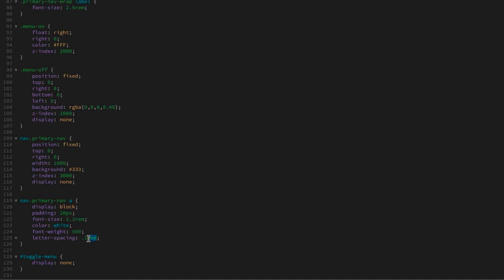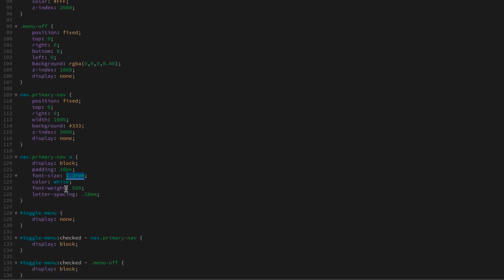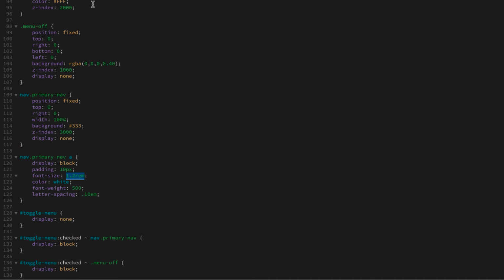So this em inherits its font size from the parent element. The rem inherits its font size basically from the root element, which is why it stands for root em. The root element in this case is our body. Okay, so just remember that. So I'm setting that to 0.10 em, so it'll inherit that from the parent element.